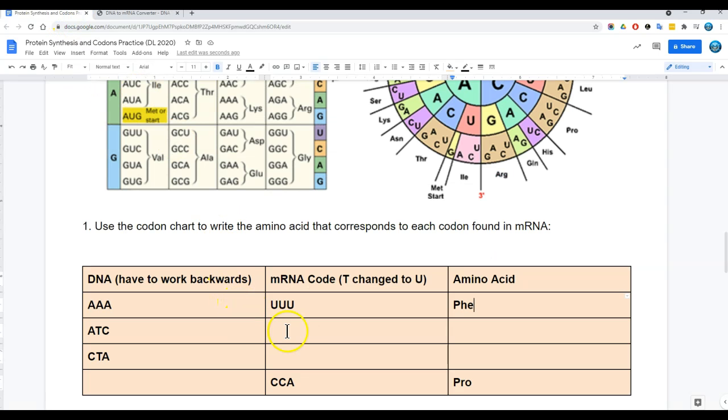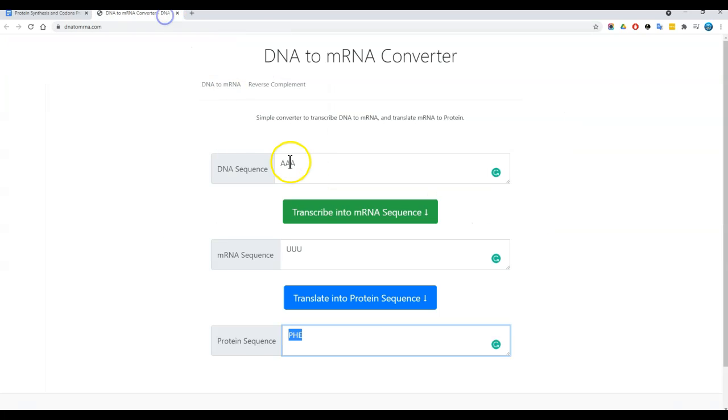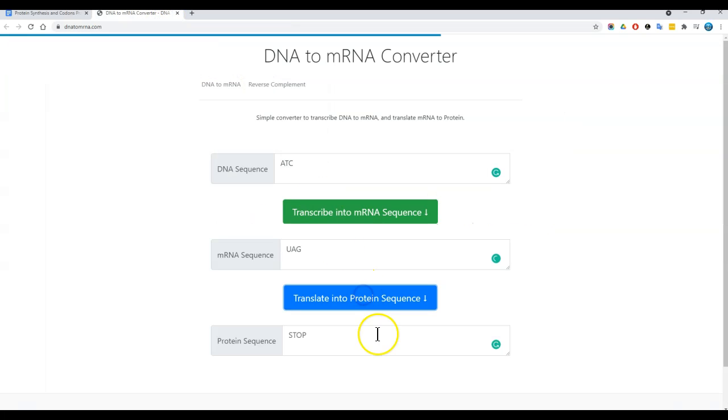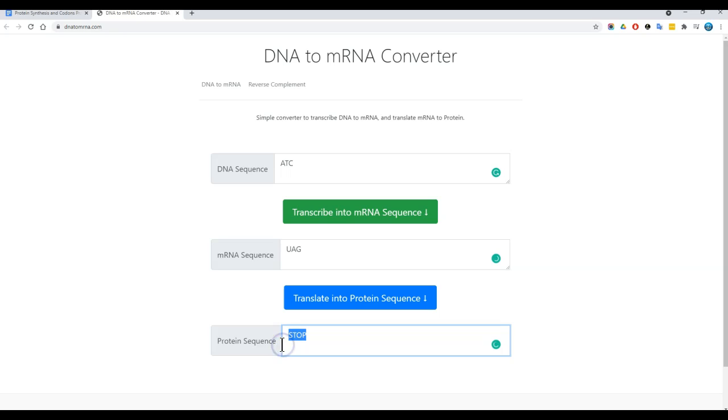No big deal. And so I just need you to do the same thing here. ATC. Again, if you want, you can do it in your head, but I'm going to put it in the calculator. So make sure you erase the old stuff. Transcribe into mRNA. That goes here. And then translate into a protein sequence. Now this one's going to say stop. We didn't get into it, but there are certain codes that tell the DNA to basically end the process, like recipe's over. Stop adding ingredients. Some of them are starts. So it tells you, this is where the recipe starts from.